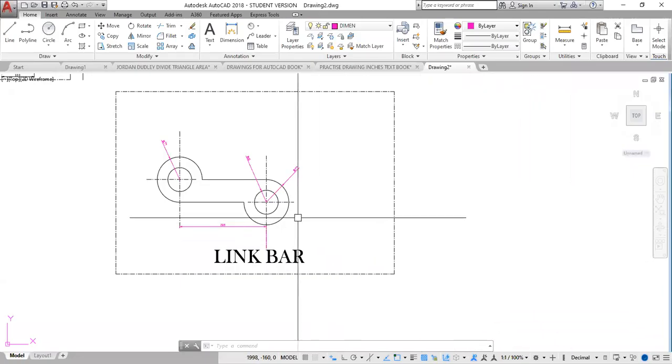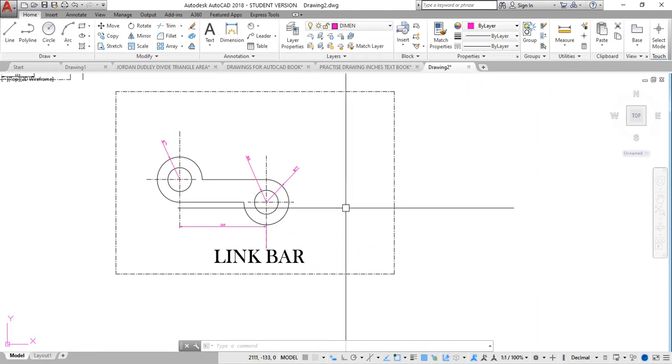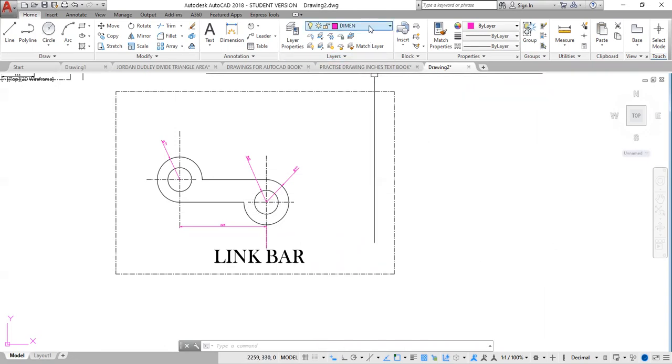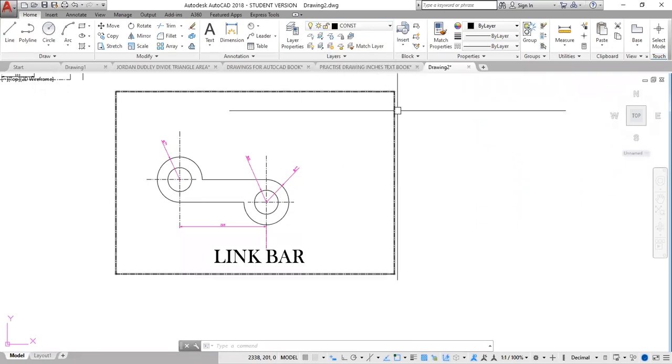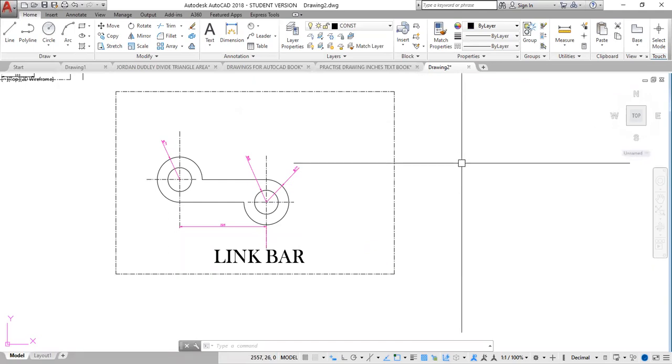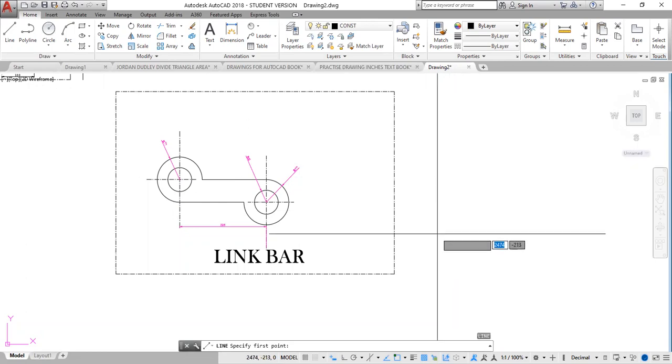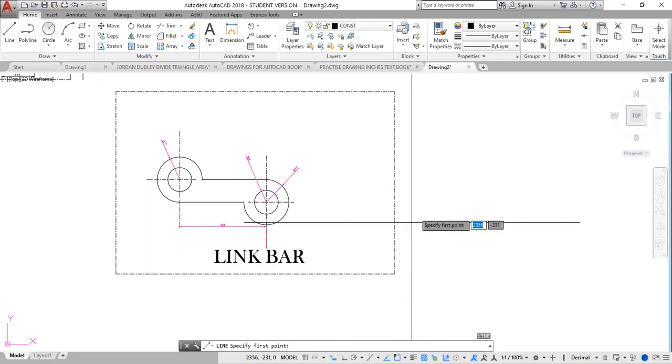Okay, so to start this drawing, this link bar, the first thing to do here is to change from the current layer to my construction layer, which is this one. I then engage line by typing L for line, then enter key. It will then ask me to specify my first point.